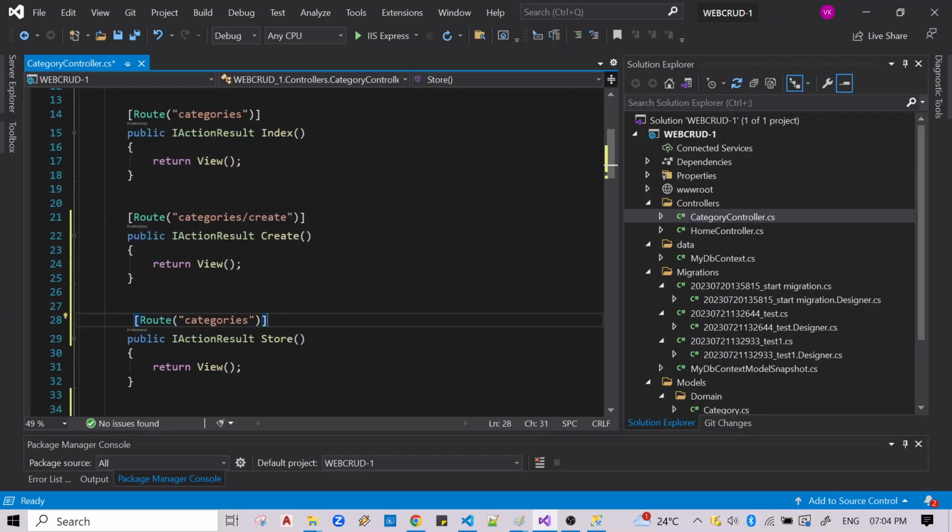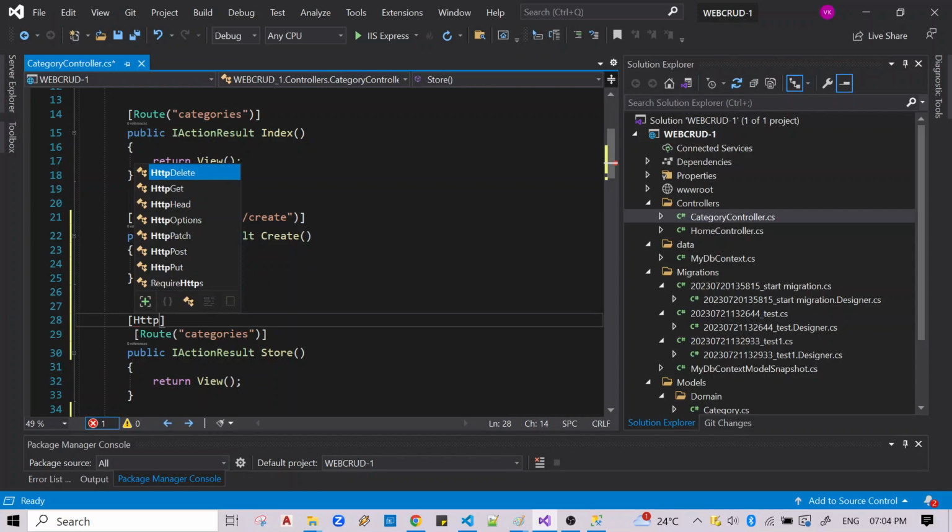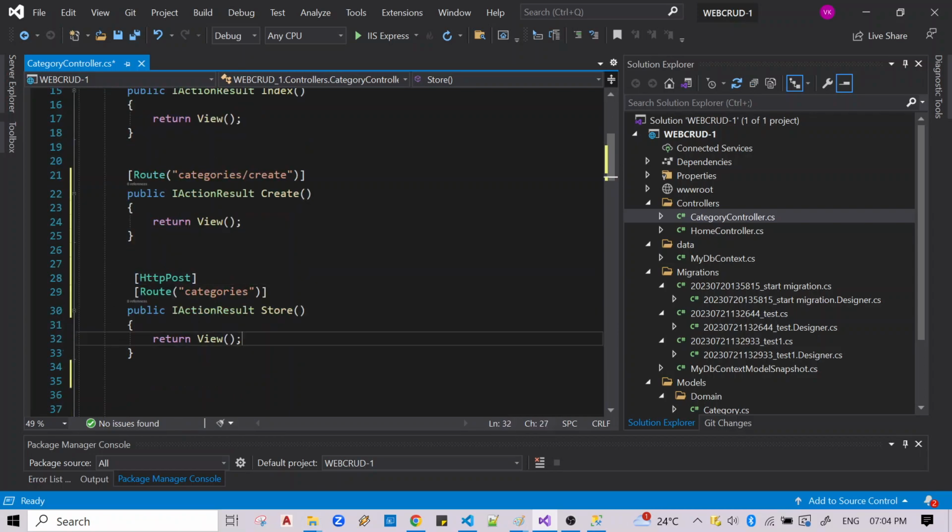When we are storing the data, it should be perfectly secure. So for that we are using HTTP post, so that it will be secure and nobody will hack. Now in the store method, the storing operation should happen here.